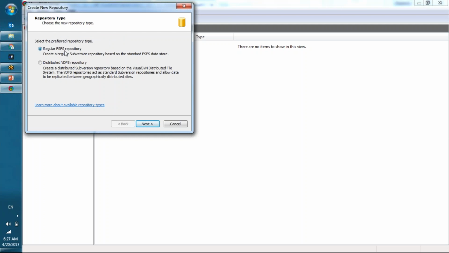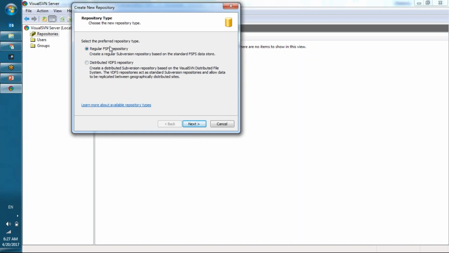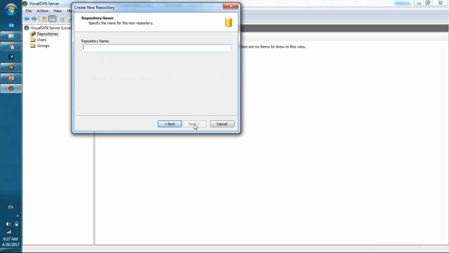So a regular FSFS repository and VDFS, these are the different types. VDFS is the virtual disk file system, and FSFS is used by this Visual SVN. So I am going for regular FSFS. Okay, next. So here I have to give my repository name. For example, I am giving Project 1. Project 1 is my client, for example.